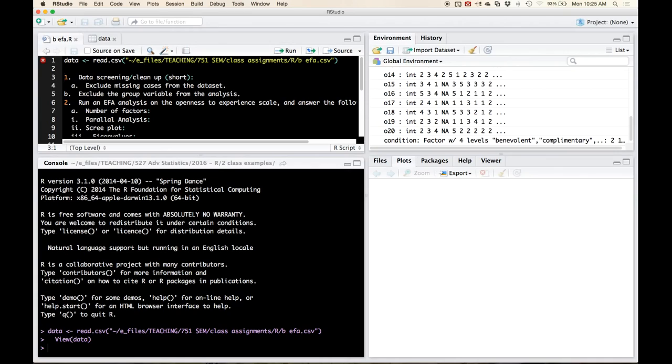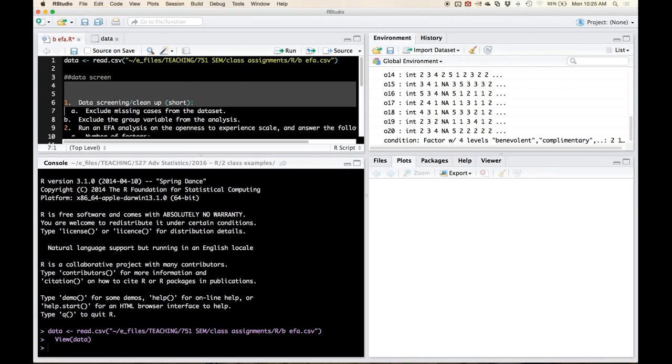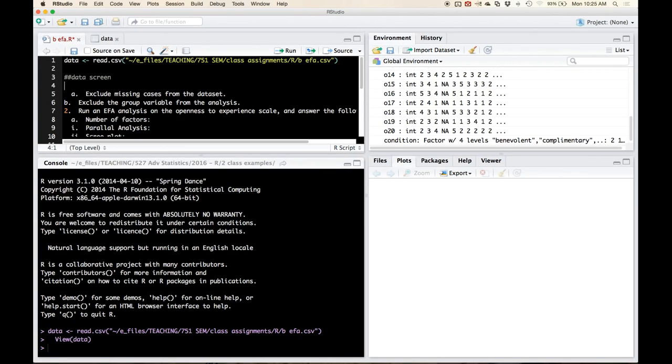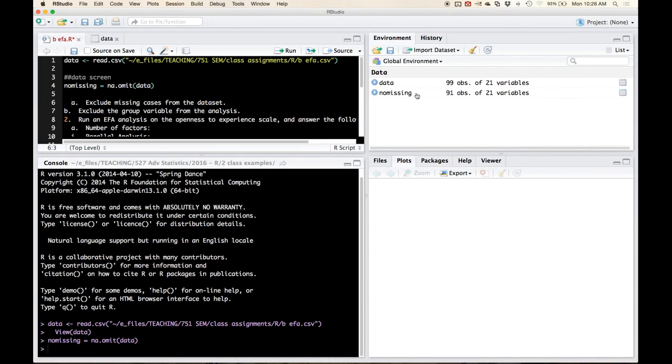The next thing it wants me to do is some data screening, a short kind of data screening. The first thing I want to do is exclude all the missing values from the data set. That's pretty easy. Let's call this no missing. Let's use na.omit, which will omit all people who have at least one NA, so it omits the entire row. I want to do that on my data. And so I can create a new data set called no missing that has excluded everyone with missing cases. That's probably the quickest way to get rid of missing values.